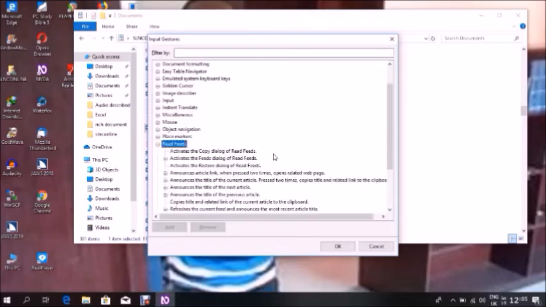Expanded. 9 items. We have 9 items. Level 1, activates the copy dialog of Read feeds, 1 of 9. Then activates the feeds dialog of Read feeds, 2 of 9, level 1. This is activate feed. So we need this particular item.